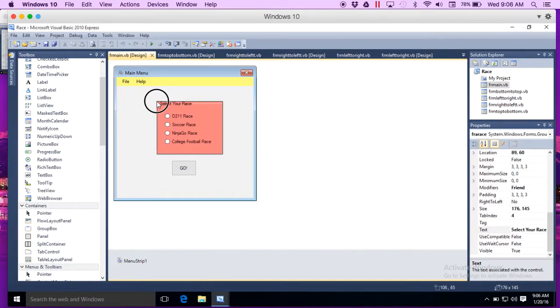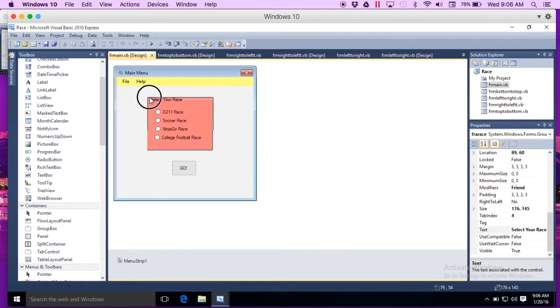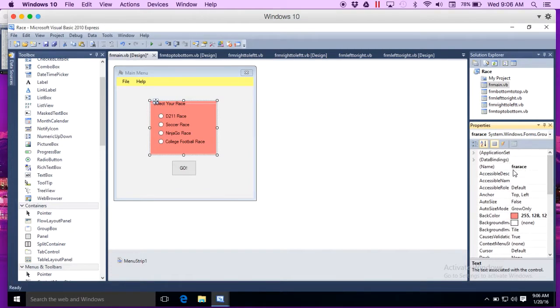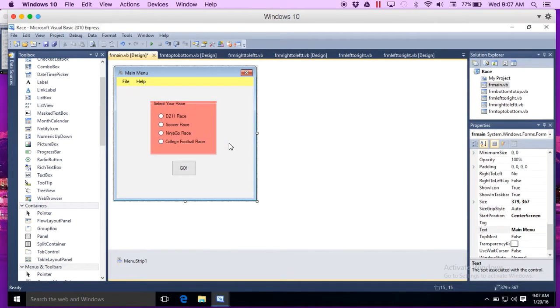So notice I have those four radio buttons in there. As I move the group box, they move as well. I go by the old prefix FRA for frame. So FRA race, frame race, and I give it a text of select your race. You can tell I changed the back color. You can change font and do all those other fun things.